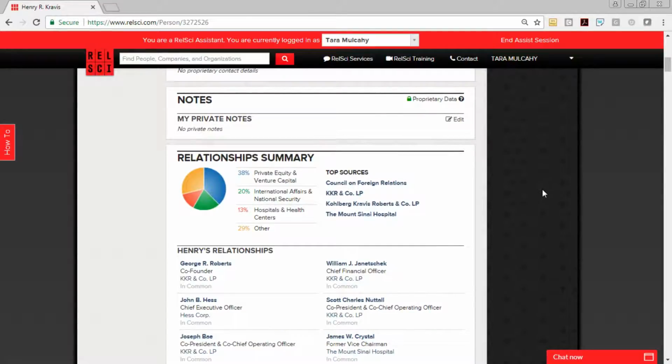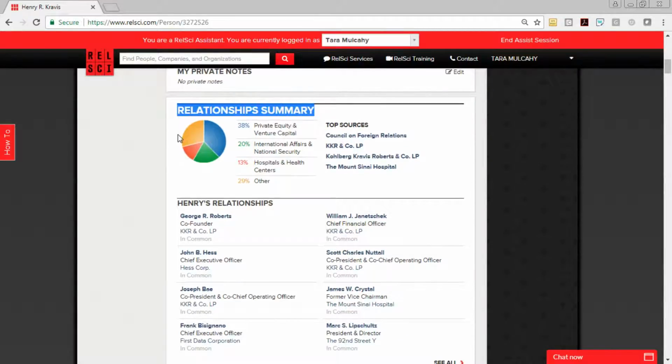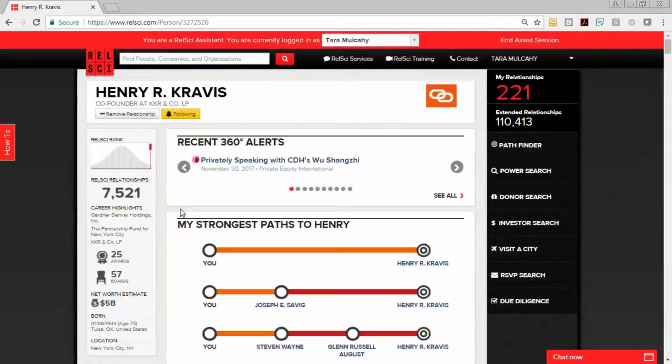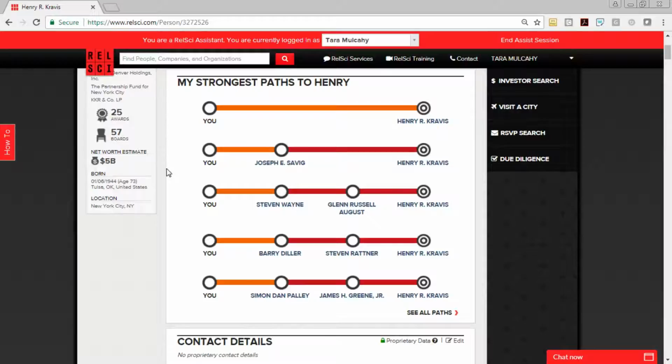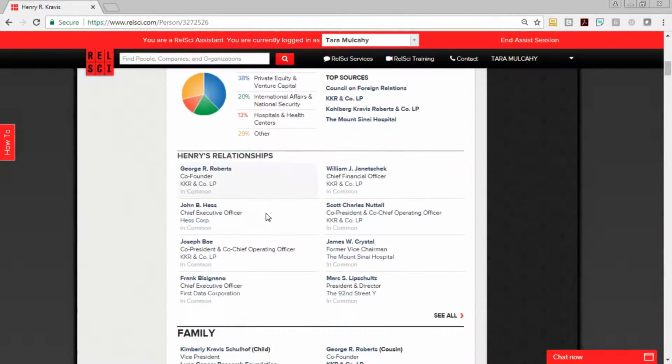Relationship summary. I really want to stress this. This is another way to use RelSci. If you have a friend, a colleague, a connection that you have a great relationship with and you want to leverage them specifically, pop into their RelSci profile and do relationship summary. This is their virtual Rolodex, in a way. So Henry Kravis here has access to, RelSci believes, over 7,500 individuals within our universe. Mind you, Henry Kravis is extremely influential, so it's slightly higher than most people. But you'll see the average profile, people have access to 1,000 to 3,000 individuals in our universe. So you can come down here and actually open up the entire Rolodex if you wanted to by clicking See All right here.